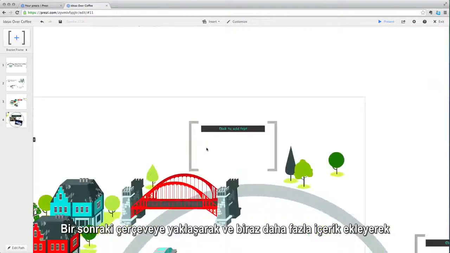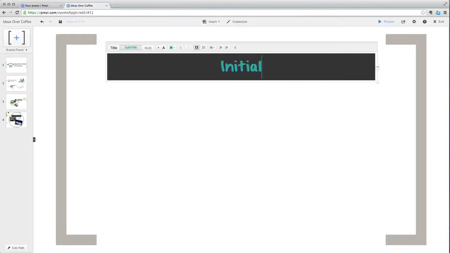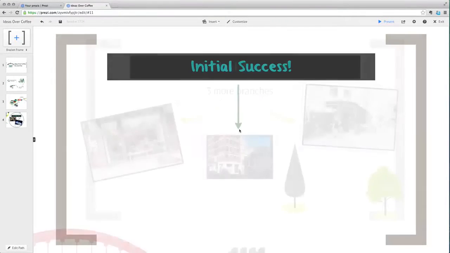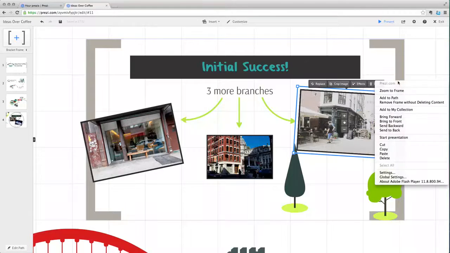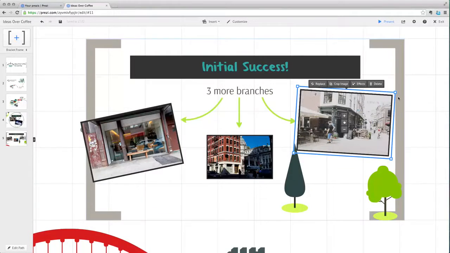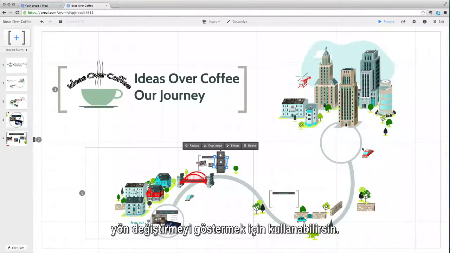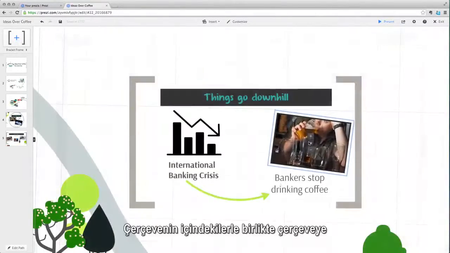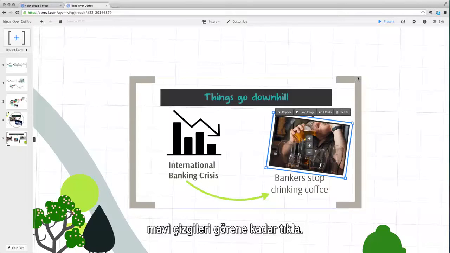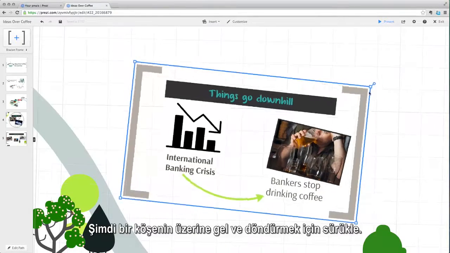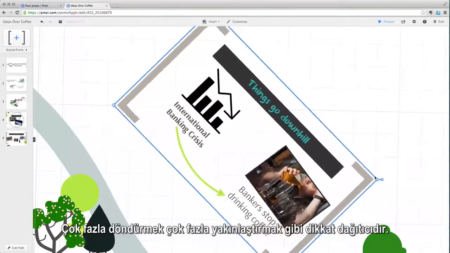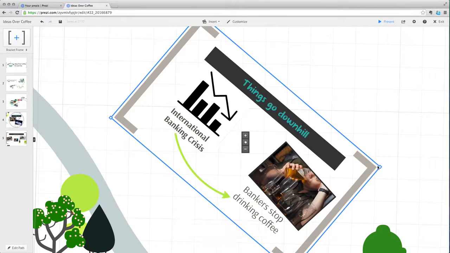Let's continue our journey by zooming to the next frame and adding some more content. Effects like arrows can be added from the top menu. If you want, you can use Prezi's rotation feature to show a change of direction. We can use it here to show the tough time in our journey. With all the content in your frame, click it until you see the blue lines. Now, hover over a corner and then drag to rotate. Just do a little. Too much rotation is as distracting as too much zoom. That's enough.